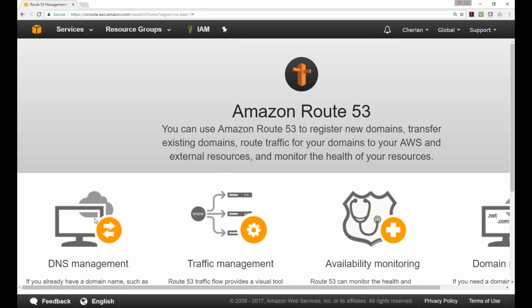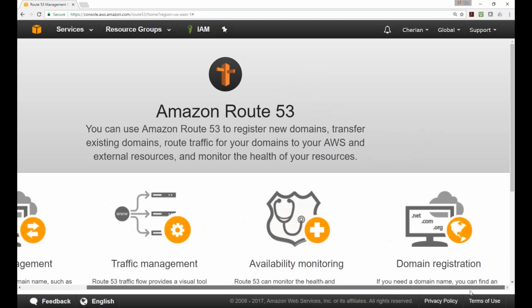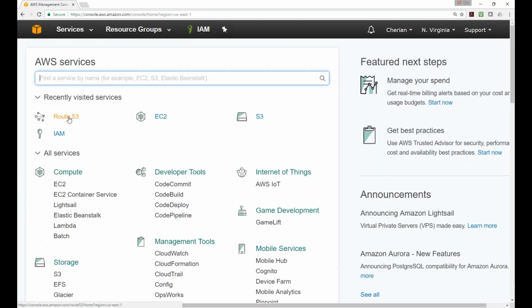Okay. So it can do DNS management, it can do traffic management, it can do availability checks, it can do name registration. So it is permanent. If you want to register raviteja.com, it is just like GoDaddy. They are a registrar. Amazon is now a name registrar.